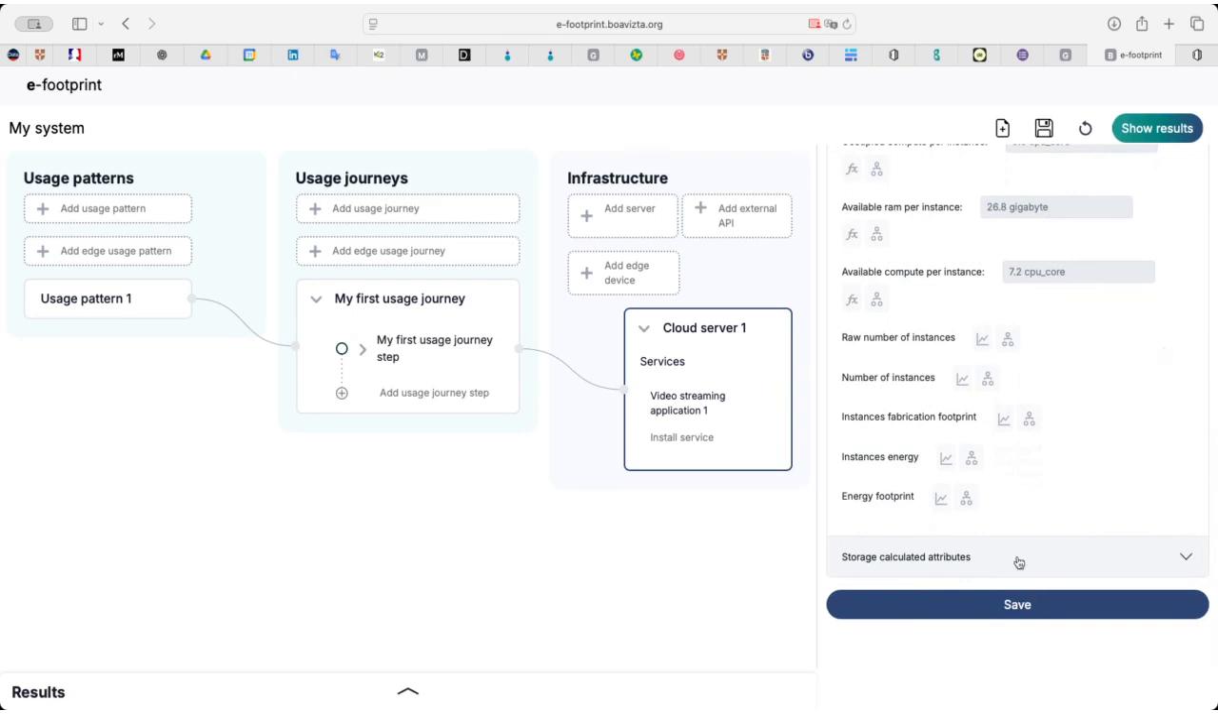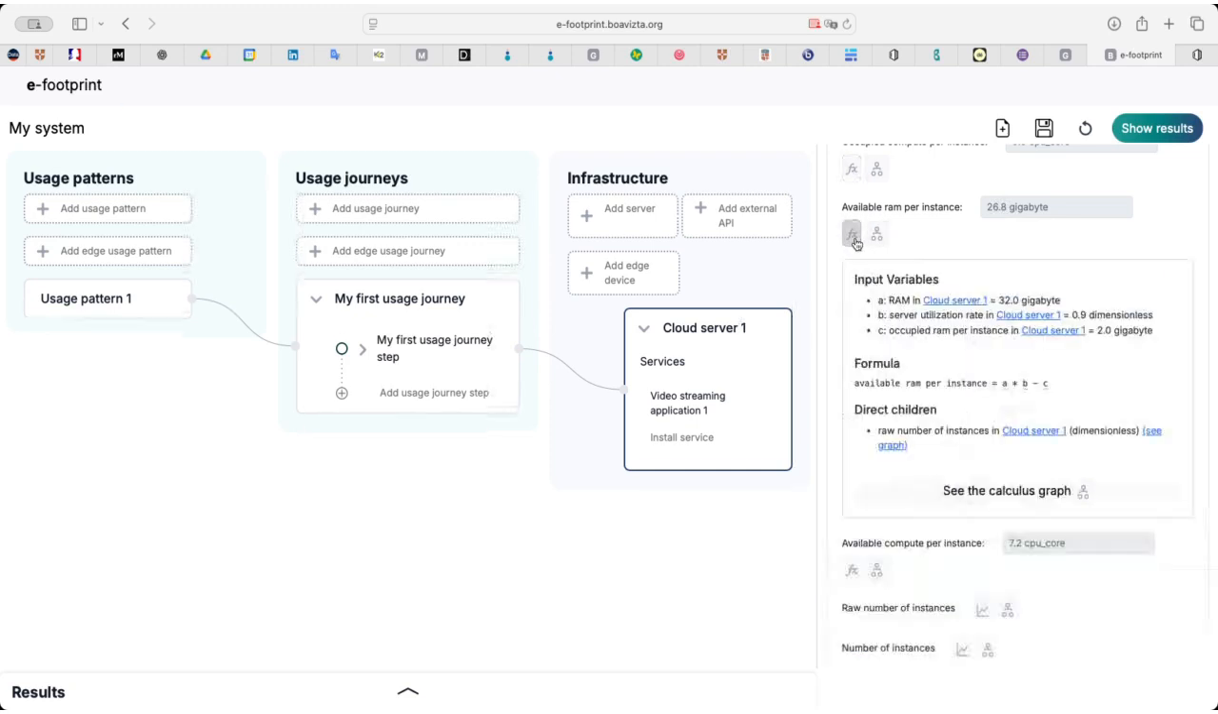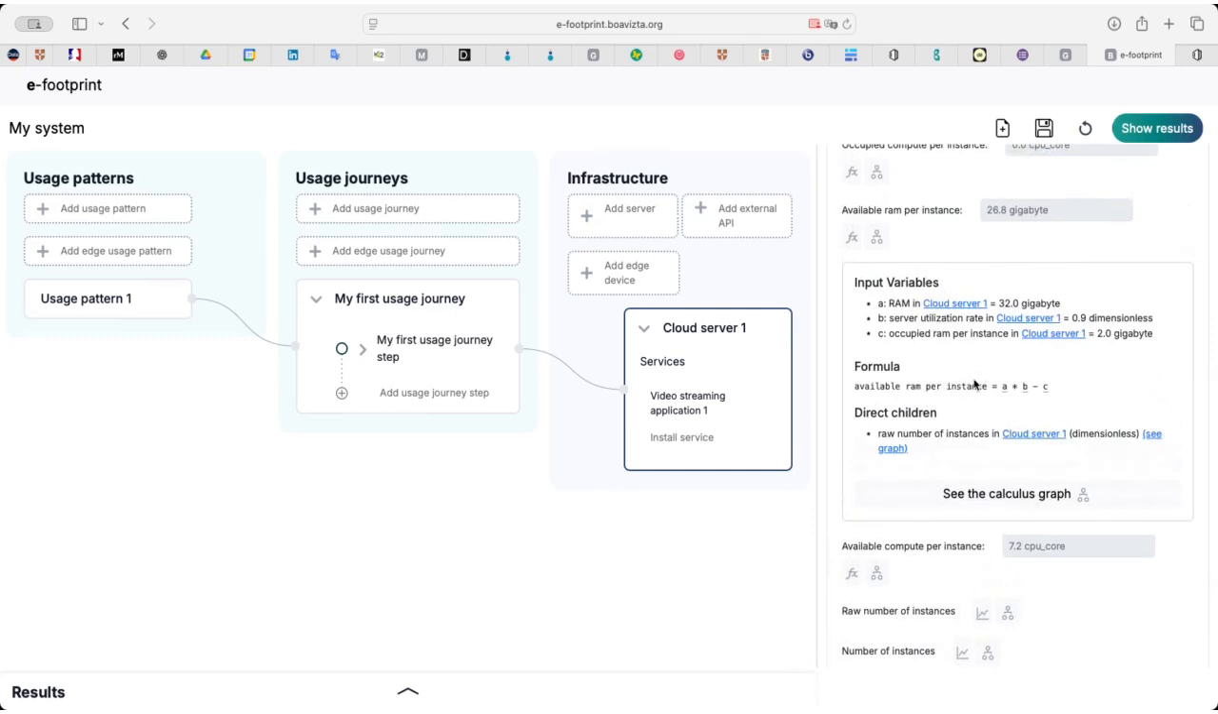Let's look, for example, at the available RAM per instance, the 26.8 gigabytes. If you click on the formula button, yes, the one on the left, for all the calculated attributes in eFootprint, you can know what were the variables that were used for the calculation, and you can know the formula. So in this case, the available RAM per instance in the cloud server has a very simple formula. It's the total amount of RAM in the server multiplied by the utilization rate, because the server will likely never go to 100%. And we subtract the amount of RAM that is already occupied. And the RAM that is already occupied on the server is the RAM taken by the video streaming application.